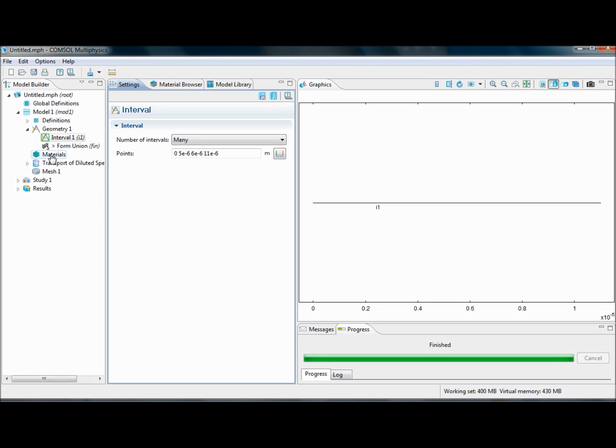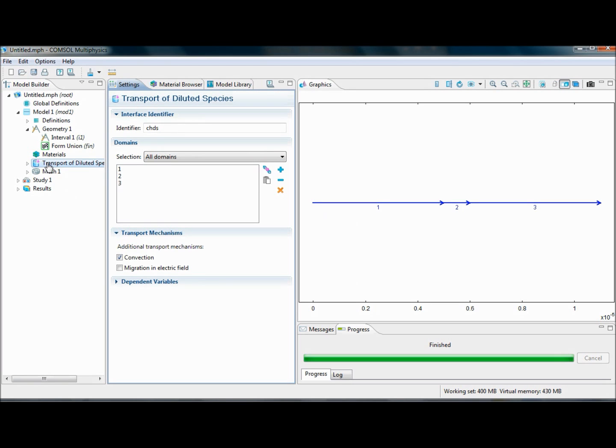Okay. I'm not going to worry about materials right now because we're going to just define a diffusion coefficient. We're going to go straight to transport of diluted species, and as you can see, we have these domains here: domain 1, 2, and 3. 2 is going to be our bleached area. So here's domains 1, 2, and 3. Number of other things you have here. You can add domains if they didn't occur here. Right now, all the domains are. If you want to do manual, you could just add 1 if you want to do that.